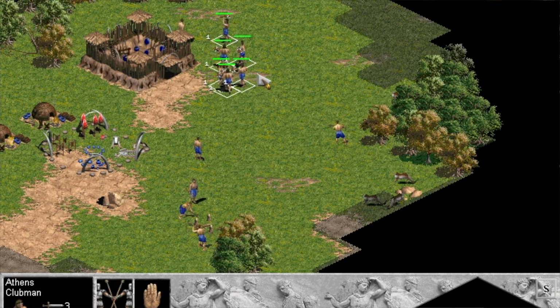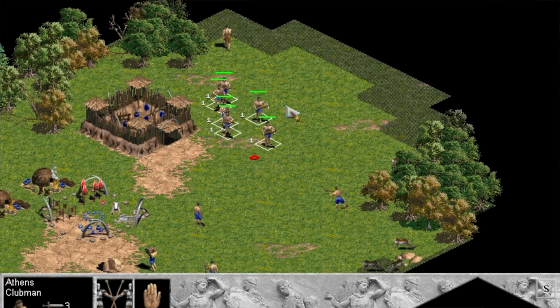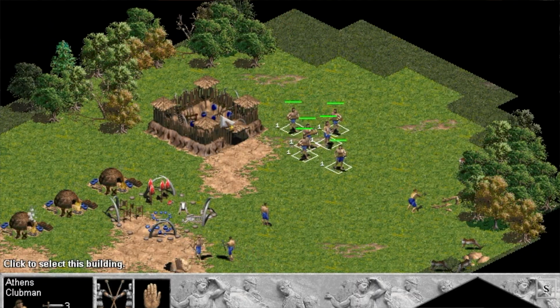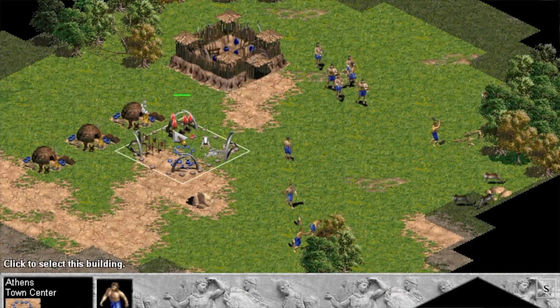Oh, some guy's getting a little frisky with this scouting here. We're just gonna take him out. Oh, maybe we won't. Now, I'm a little worried there that my offensive action probably triggered something, but we're about to find out.